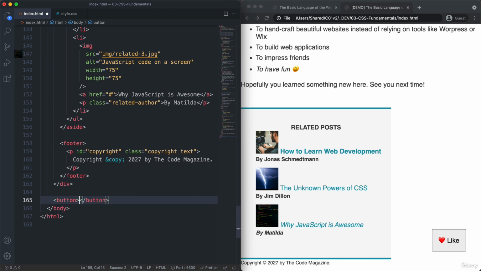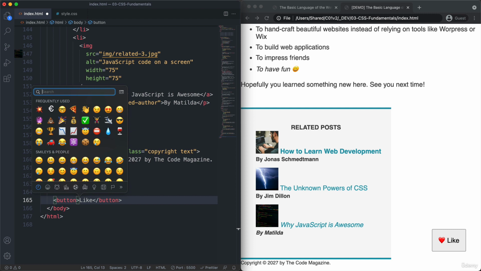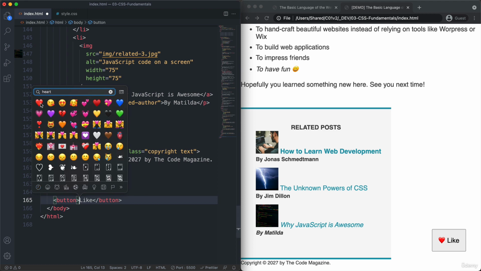So let's use the button element that we have also used in our coding challenges already. And then here, I'm just going to write like. And then let's add a nice emoji here, which on a Mac you can do by hitting Control, Command, and Space at the same time. And on Windows, you can open up the emoji picker by hitting the Windows key plus the dot. So this is not any VS Code extension. This is simply functionality that is provided by the operating system. So again, Control, Command, Space on the Mac, and Windows plus the dot on Windows 10.